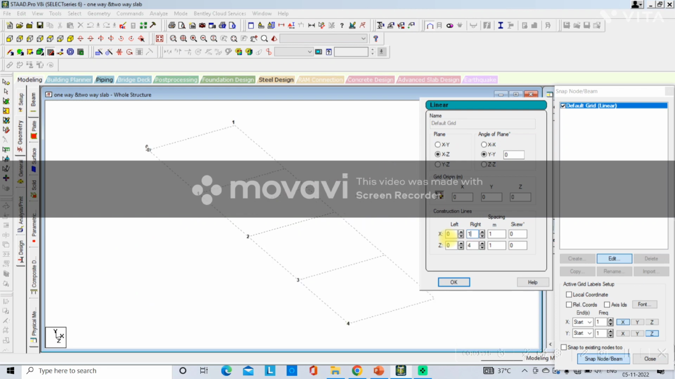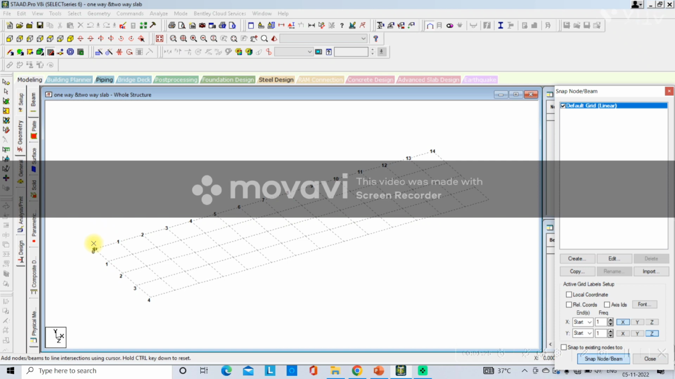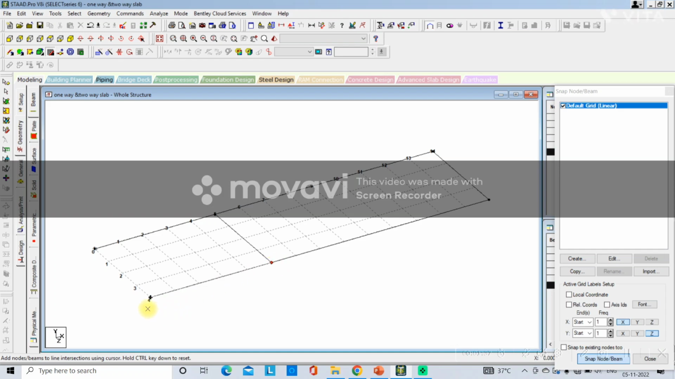In the X direction we are mentioning 14, and in the Z direction we are mentioning 4, to draw the structure clearly. The spacing will be 1 meter by 1 meter. Click OK. So 0 to 5 meters and 14, and again coming back to 4, we are drawing exactly two rectangular boxes here. When we want to move to another place, we have to press Control.